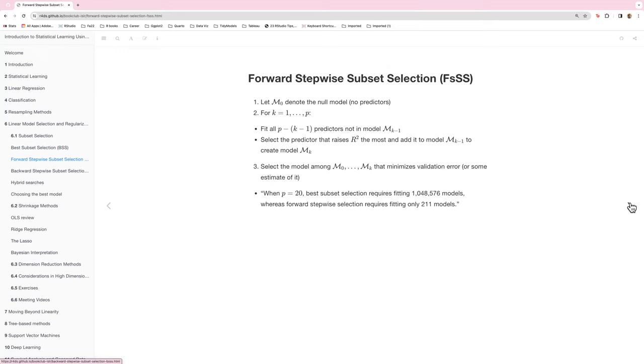So there's then forward stepwise selection, and we let mu naught denote the null model, which has no predictors. And for k from 0 through p minus 1, fit all p minus k models that augment the predictors in mu sub k with one additional predictor, and select the predictor that raises the R squared the most and add it to model mu sub k to create model mu sub k plus 1. Now you select the model among mu naught through mu sub p that minimizes validation error or some estimate of it. And when p is equal to 20, best subset selection requires fitting 1,048,576 models, whereas forward stepwise selection requires fitting only 211 models.